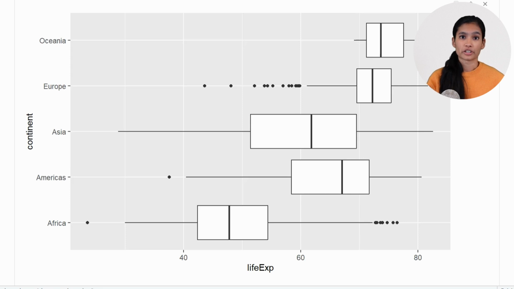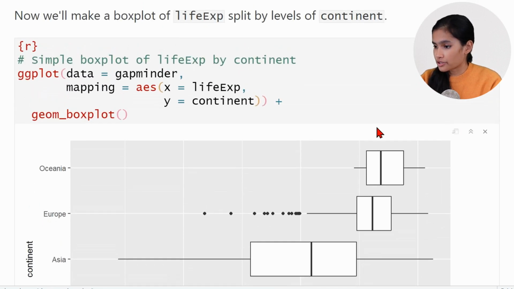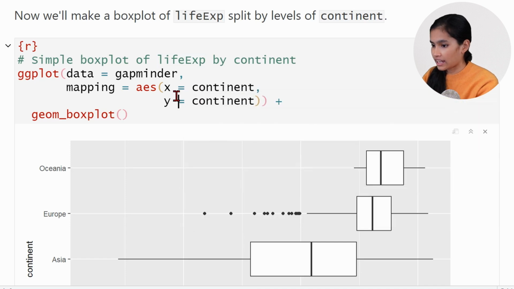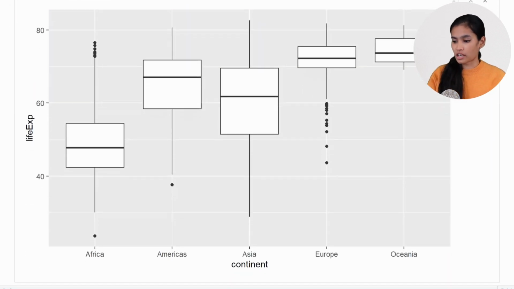You might want to change the orientation to vertical box plots. In order to do that, you just need to swap the x and y mappings within ggplot. So let's do that for this plot here. I'm going to go back to the code we used to create this plot and then swap life expectancy and continent. I'm going to replace x with continent and change y to life expectancy. And now we get a vertical box plot. We'll be using this vertical orientation for the rest of the box plots in this lesson.